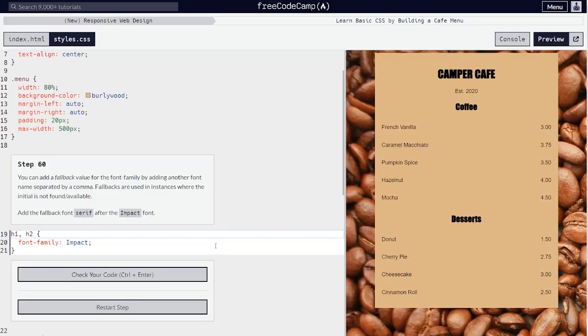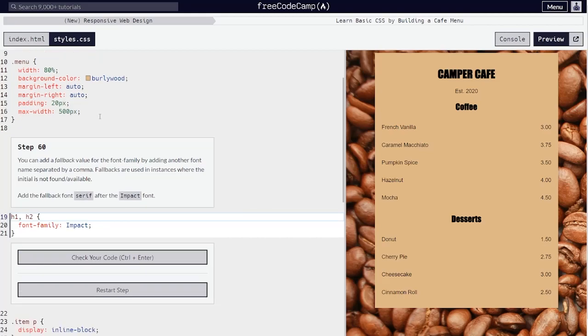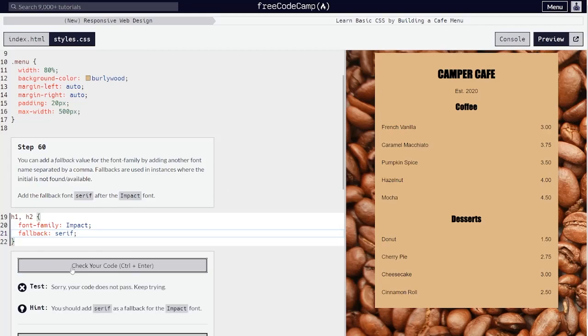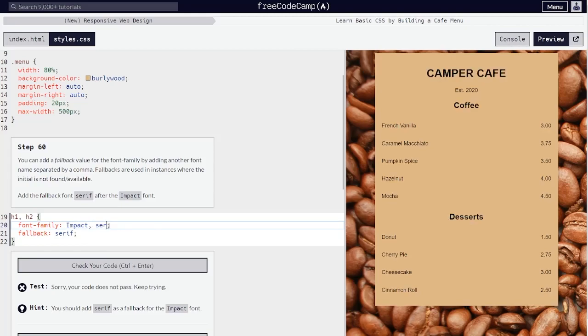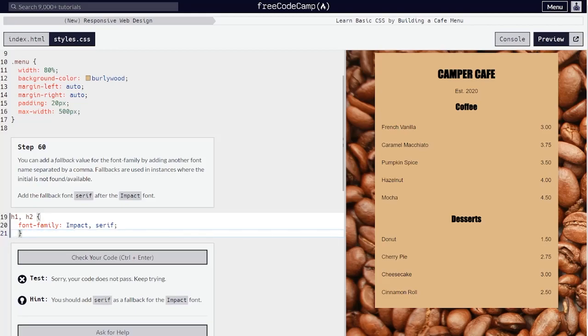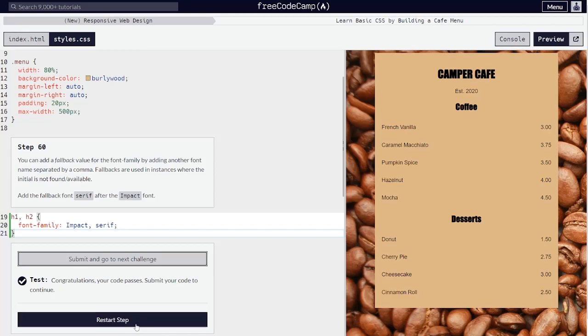You can add a fallback value for the font family by adding another font name separated by a comma. Fallbacks are used in instances where the initial is not found or available. Add the fallback serif after the Impact font. So, fallback serif. Serif as fallback. Add the fallback font serif. So maybe we do comma serif and get rid of this. Yep. Okay.